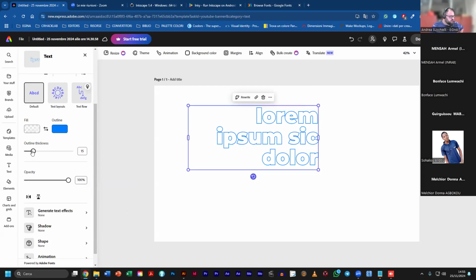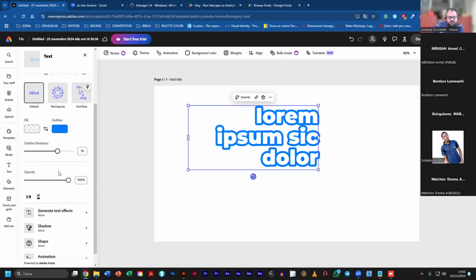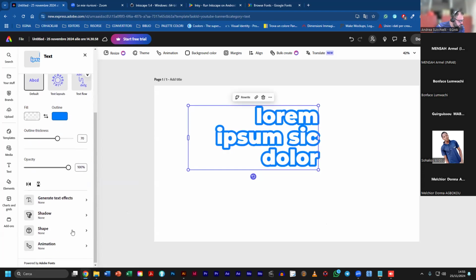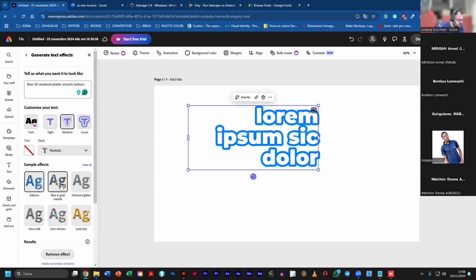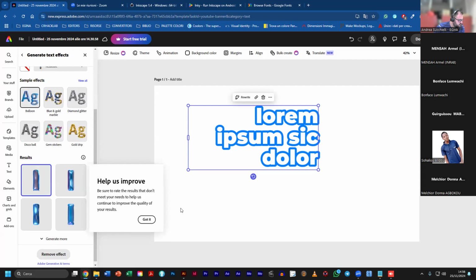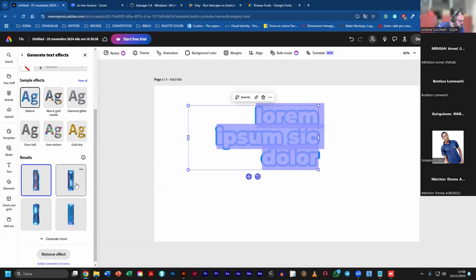You can change also the thickness of the stroke, of the outline of the text, and again, you can play with that. You can change also the opacity of the outline. Okay. You can add some effects to your text, but I suggest you don't do this for a logo.